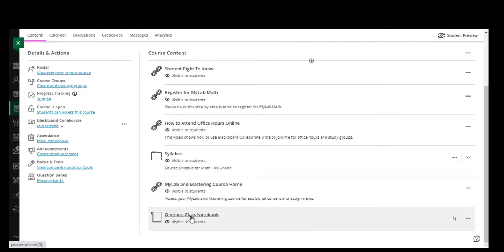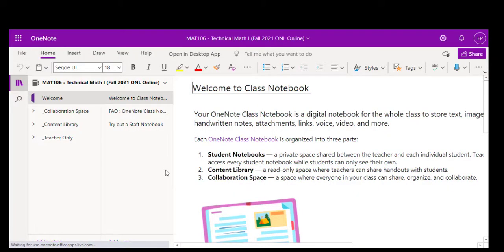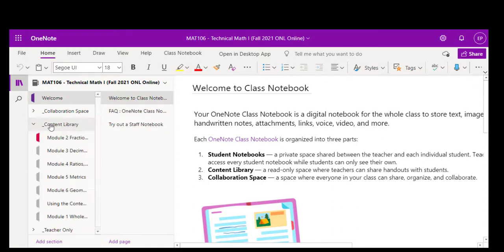This class is module based, so there are 6 modules in this class. Each module, you should begin with the OneNote notebook. When you open the OneNote notebook, you'll see on the far left-hand side 4 options: Welcome, Collaboration Space, Content Library, and you won't see Teacher Only. You'll have your student name here as the final folder. Each module, you should start here with the Content Library. The Content Library contains the information for each of the modules in this course.